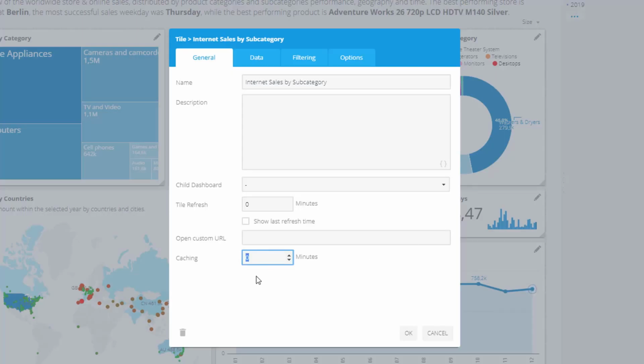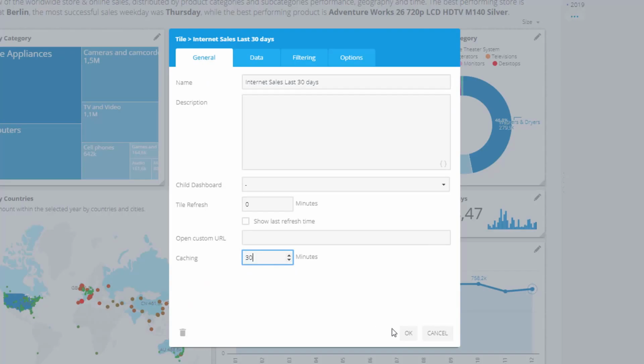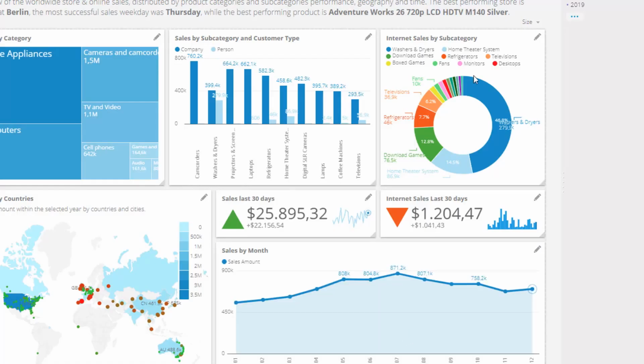We expect our sales overview dashboard to be opened by many users in a short time, and will therefore set all chart cache value to 30 minutes. Our SQL server, or in other cases, analytics services, will be grateful.